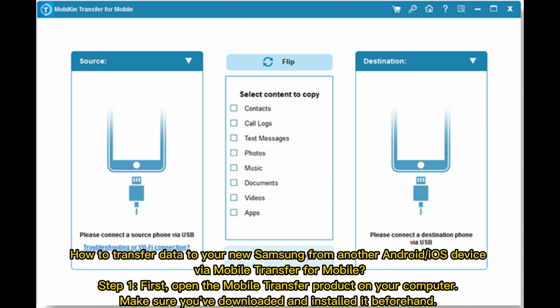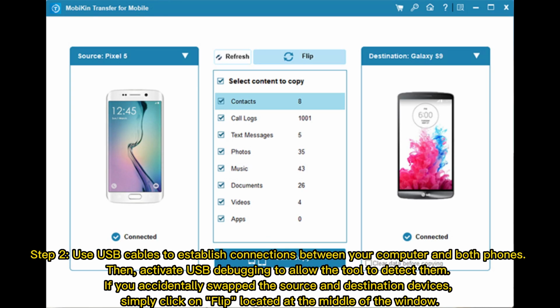How to transfer data to your new Samsung from another Android or iOS device via Mobile Transfer for mobile. Step 1. First, open the mobile transfer product on your computer. Make sure you've downloaded and installed it beforehand. Step 2. Use USB cables to establish connections between your computer and both phones. Then, activate USB debugging to allow the tool to detect them.